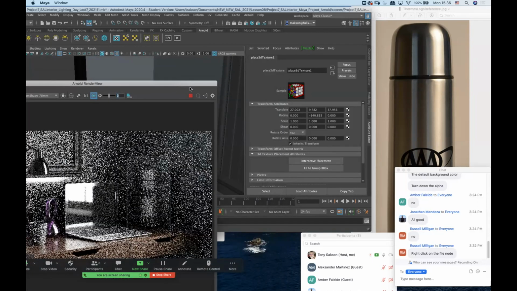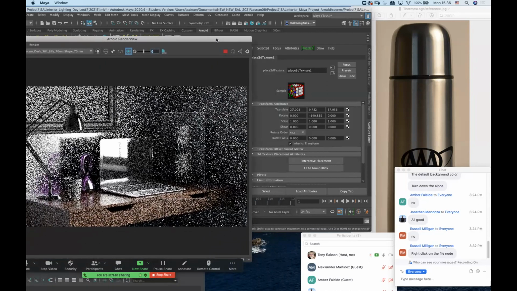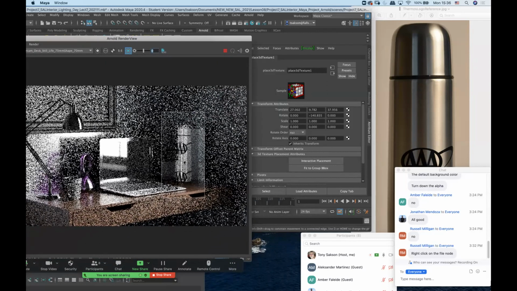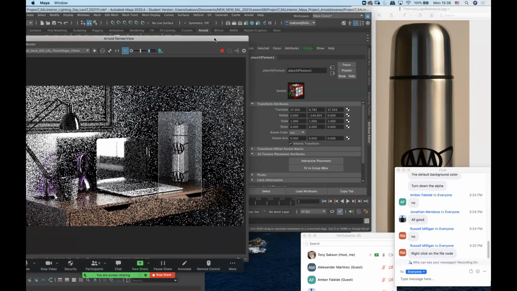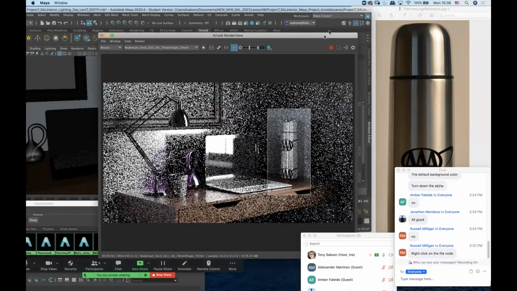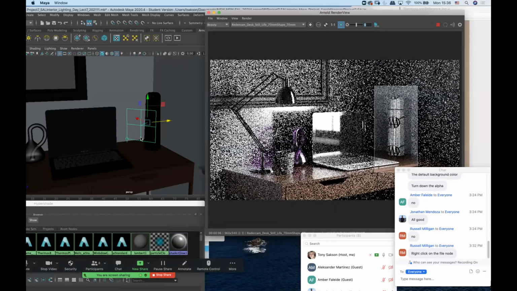So let's render that out. You'll see there is a couple of big giant logos there. So first off, just like any other projection, we've got multiple decals. We need to get rid of them. So how do we get rid of them?